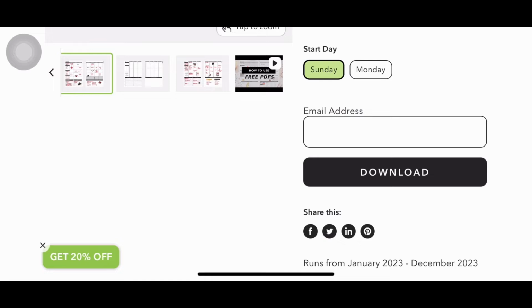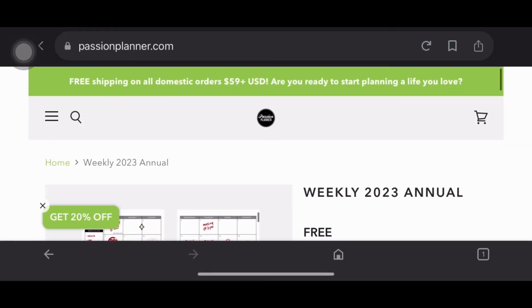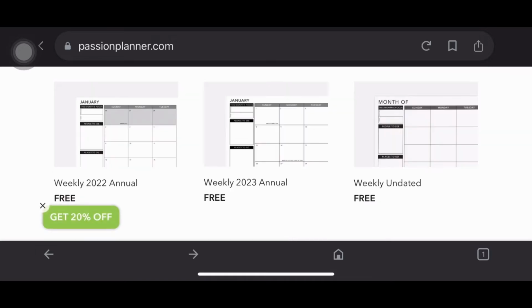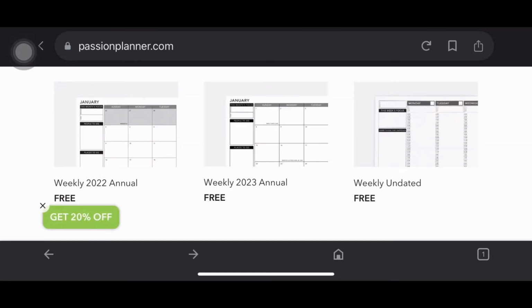All you need to do is write your email ID and then download the planner, and then an email will be sent to you at the email address you've provided with the free download, and all you need to do is download it and import it into GoodNotes.